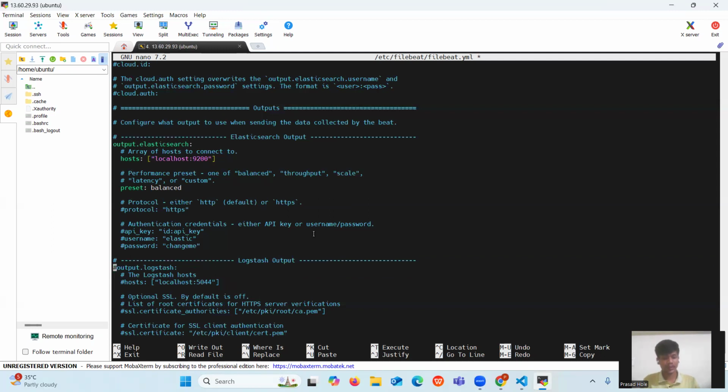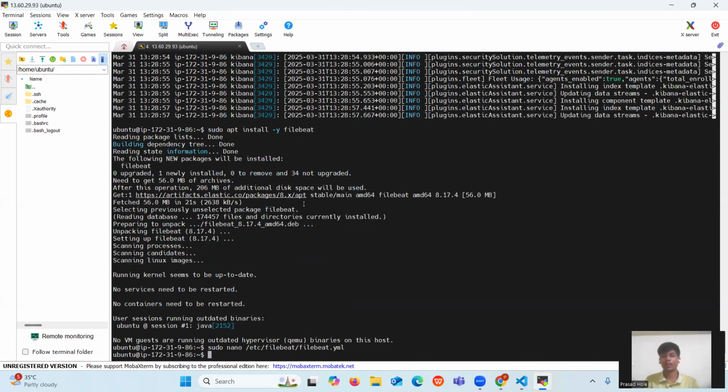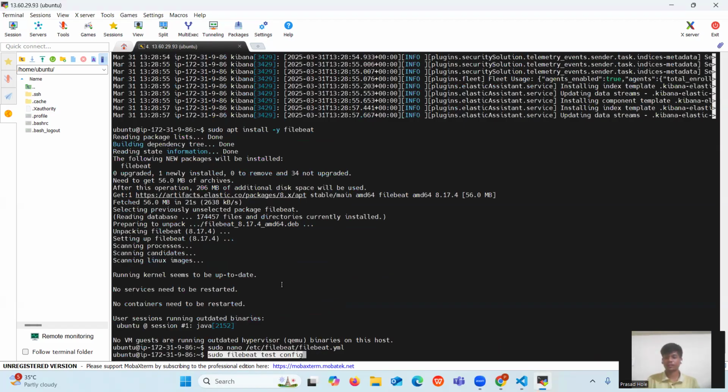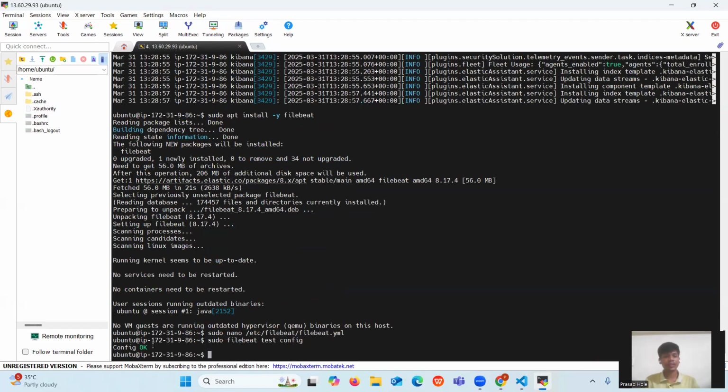So let's save the file, the modification we have done. Now let's test the configuration using test config. So it's okay.